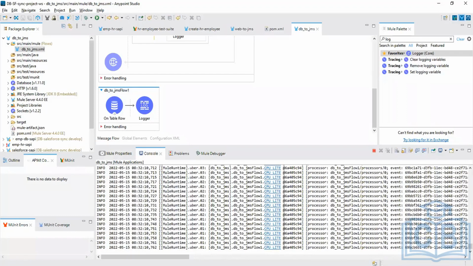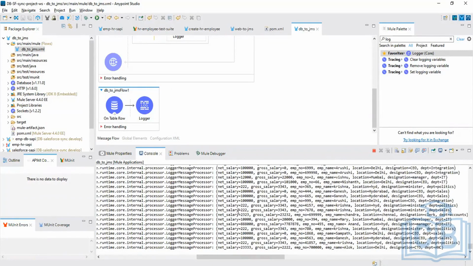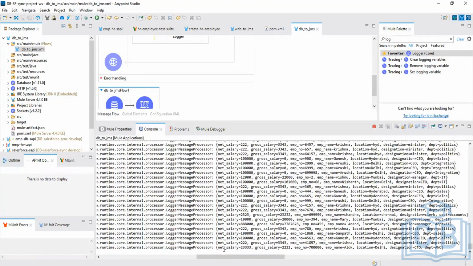We need not do anything. See, this database is printing all the records: salary or employee number, employee name, right? For another 20 seconds, it will print again. See the timestamp.